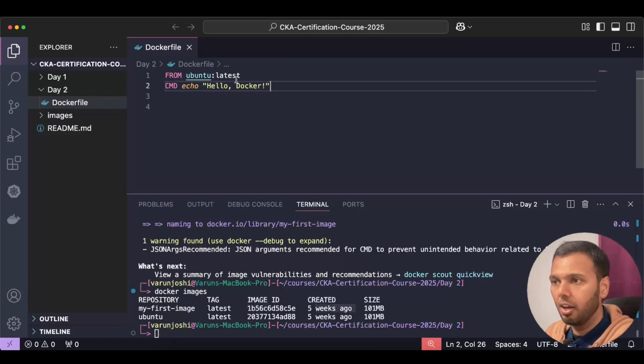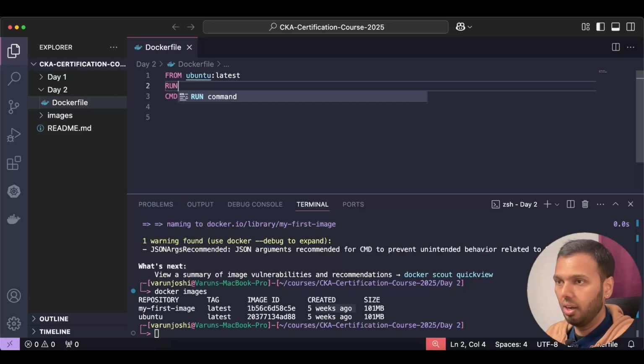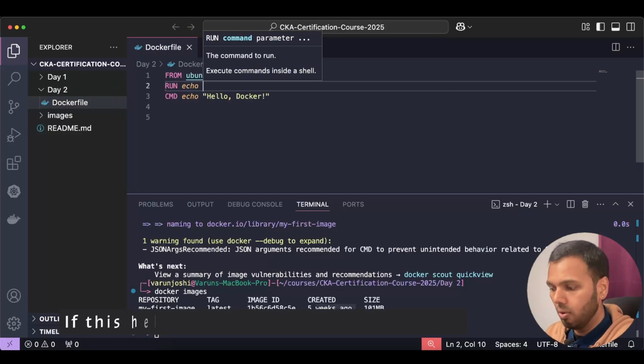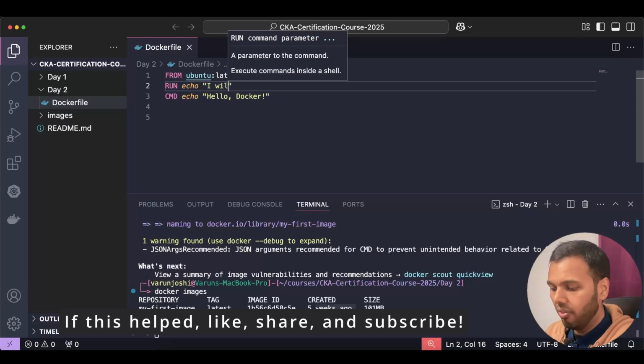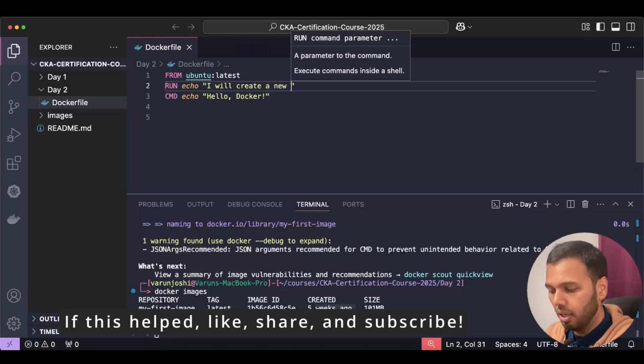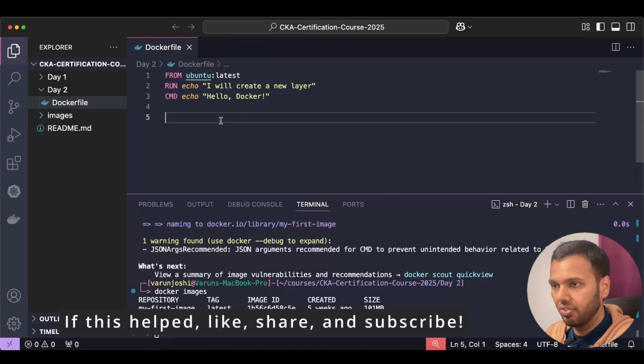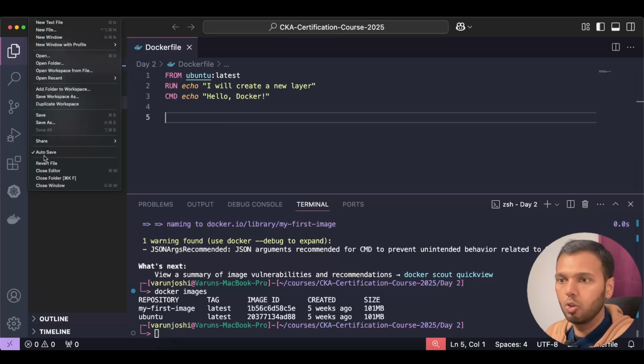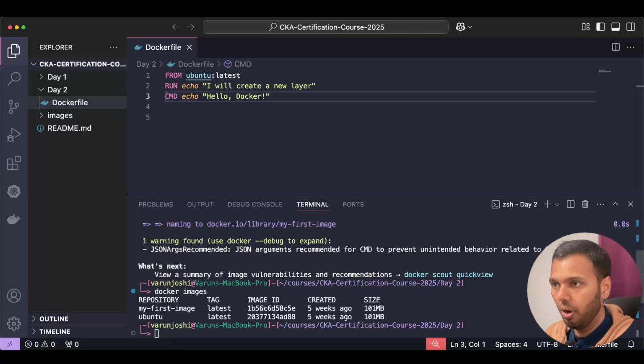Now let's do one thing. Let's add another argument. That argument is called RUN, and in RUN as well we'll write echo I will create a new layer. Once I save this file, I have auto save enabled, so you can also enable it from here. When I perform a docker build using this, docker build -t my second image, for example, and then I'll write dot to use the current directory.